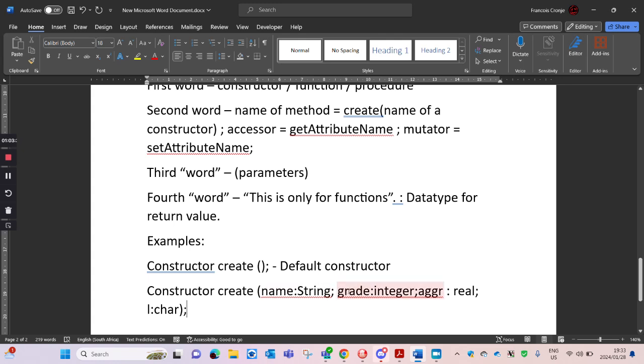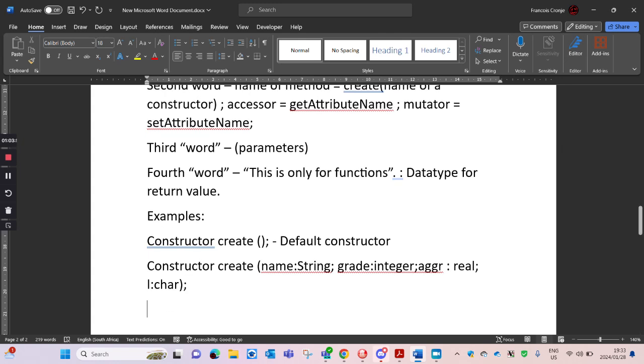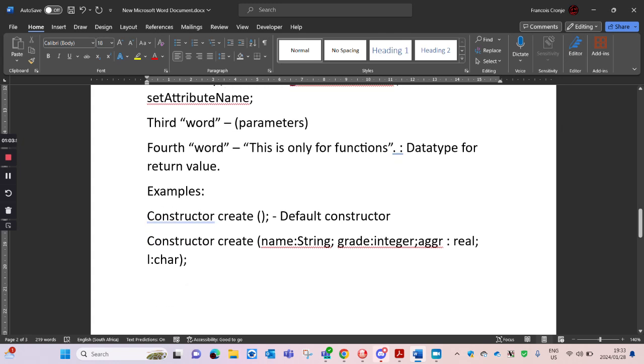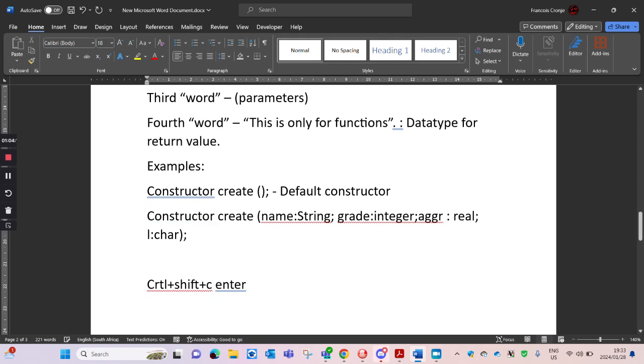You'll see I changed the names. The other ones had S name and I grade and R aggregate and C lang. But remember, these things are parameters, so they are not the same. Because what we'll do now on the inside, you press Control plus Shift plus C, and then it creates the section for you that looks like this. It will be on top.